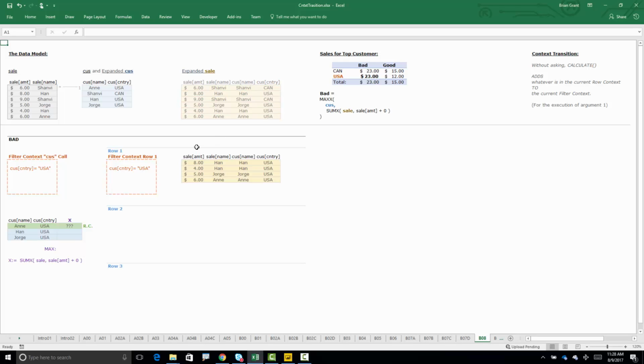And notice, this is not all of the sales for USA and AN. This is just sales for USA. And as you may be seeing, that's immediately going to give us a big problem. Okay, so let's keep walking through this.